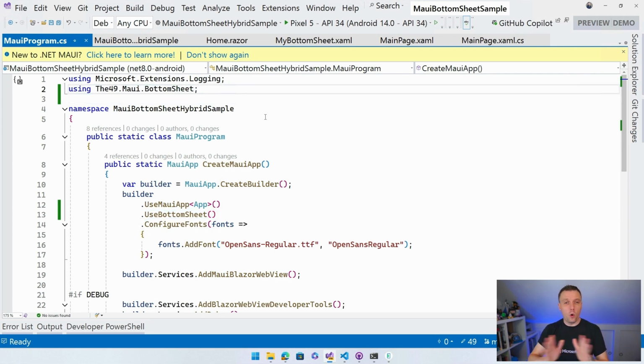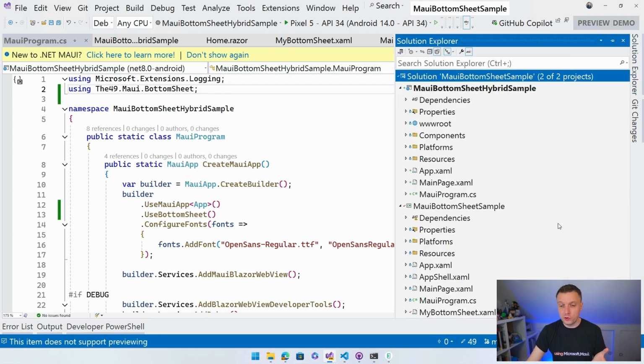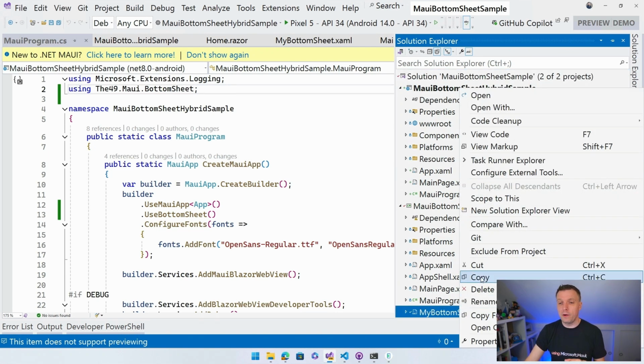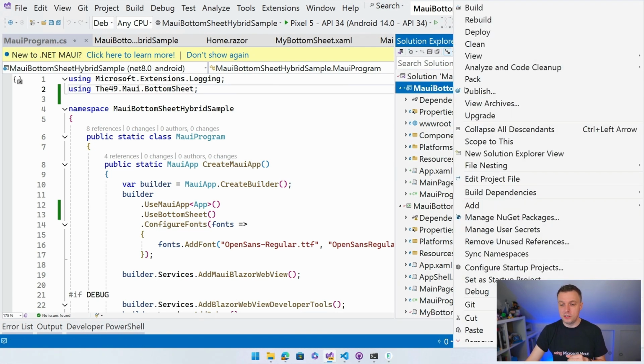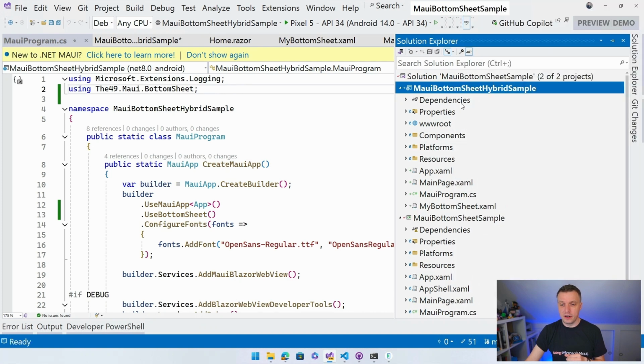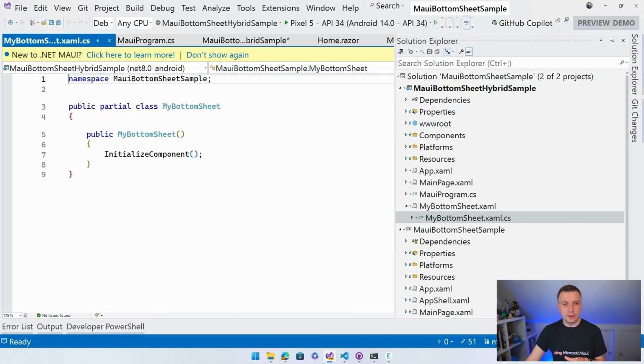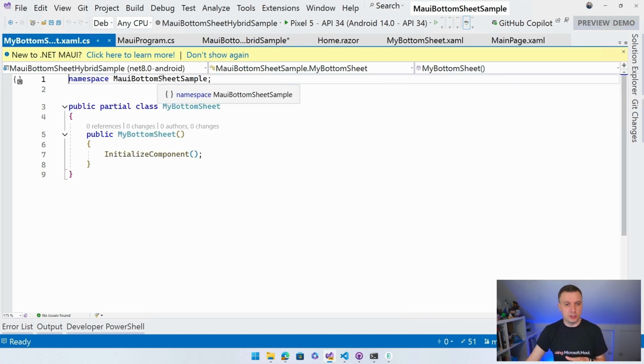So this is all that's needed to initialize this thing. And the cool thing is I can actually just reuse it. If I would take my bottom sheet and put that in a separate project, I could reuse it. What I'm going to do now is just copy it and paste it into this project right here. And what I want to do is have it have the same namespace. So I'm going to rename this to namespace Maui bottom sheet hybrid sample.